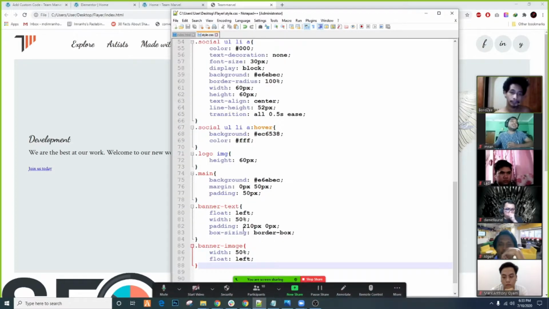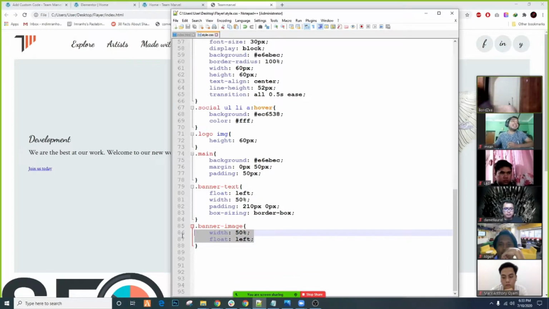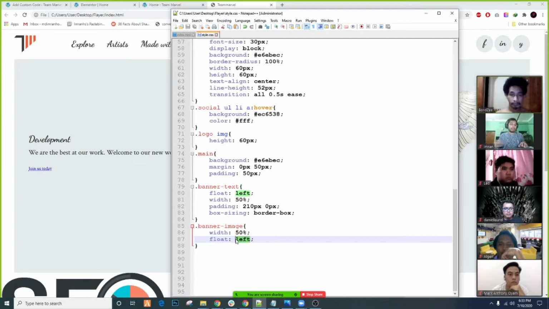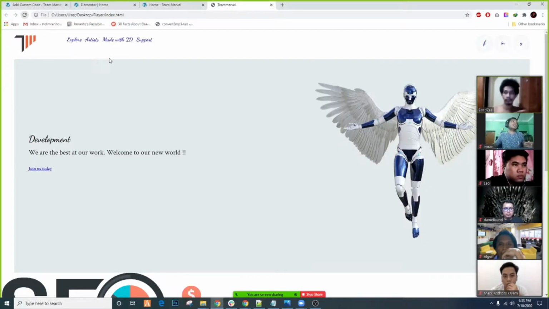You must have noticed that I wrote the banner text section float left and banner image section float left as well. It doesn't matter actually, all are coming from the left. You can write it float right as well, it doesn't mean anything, it will be in the same section, no issue.